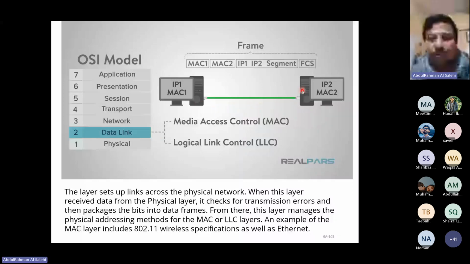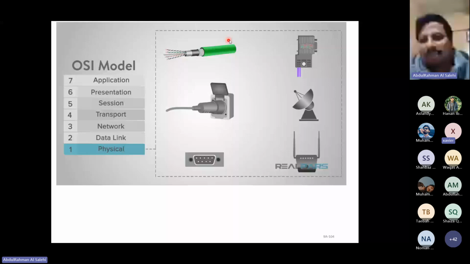Then we also have the logical link control. Again, there are two types of MAC addresses, which translate your information from the software to the hardware, to be understandable and to be sent to the upper level. And this is the physical layer, all the wires and wireless devices.